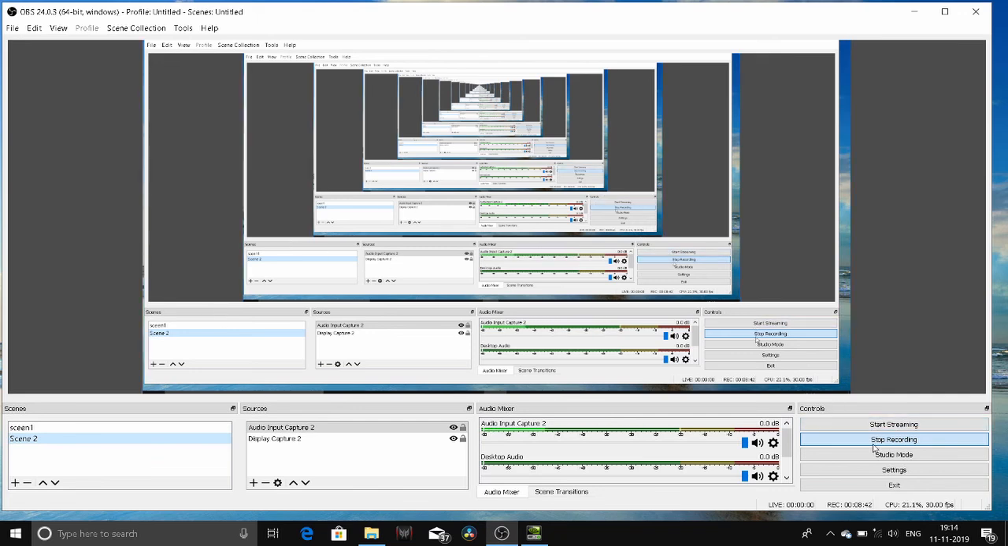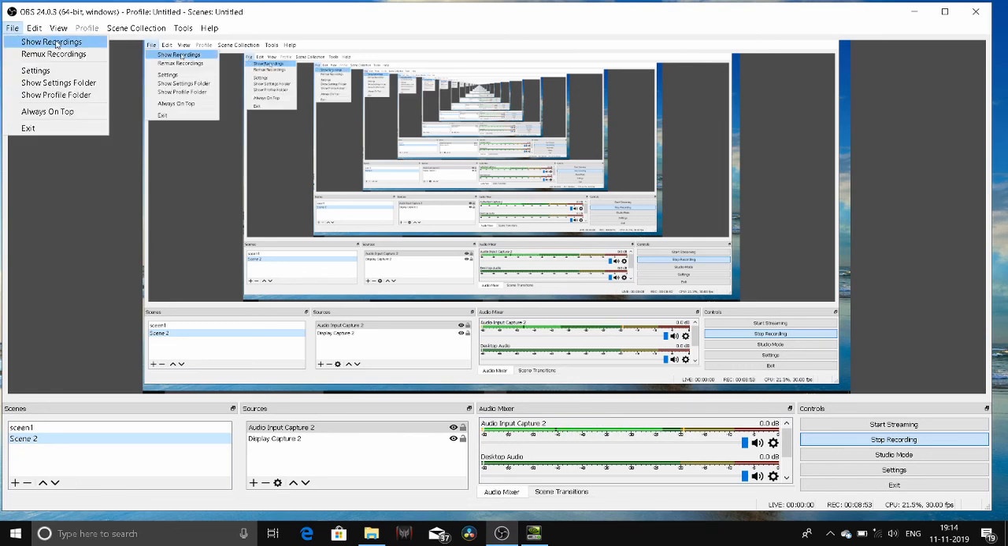So we stop our recording. After stopping our recording, you can watch your recording files, your clips, from the file option, show recordings. Okay, so click here to stop your recording and go to file and show recordings. You can watch your video clips, saved video clips.